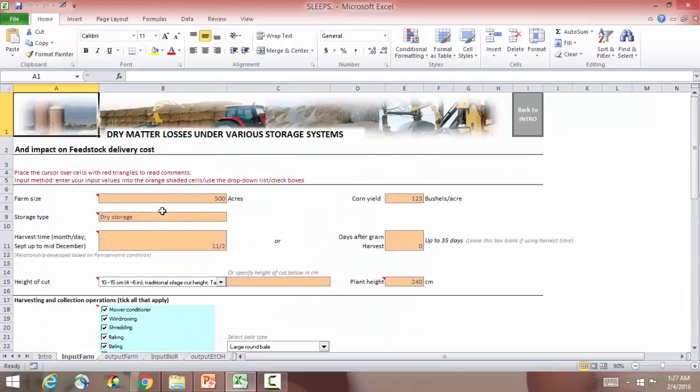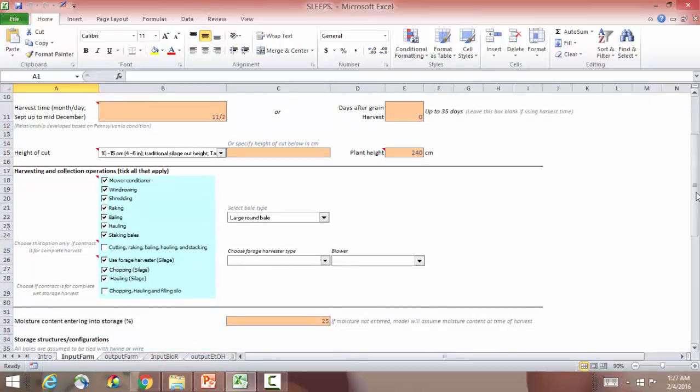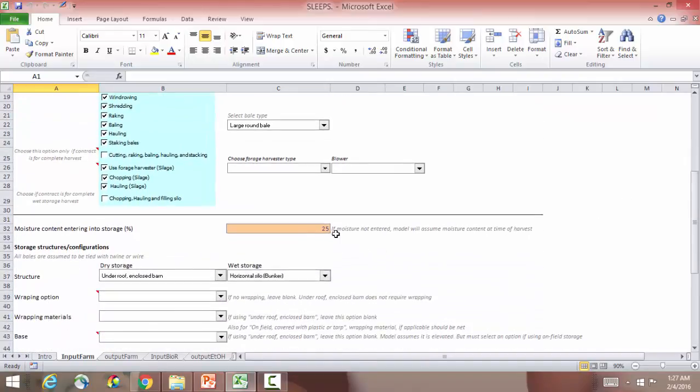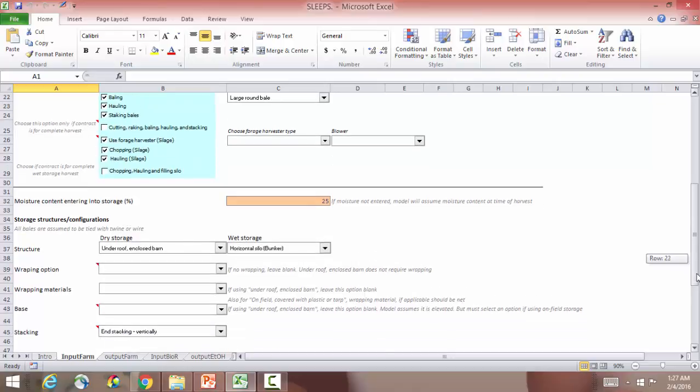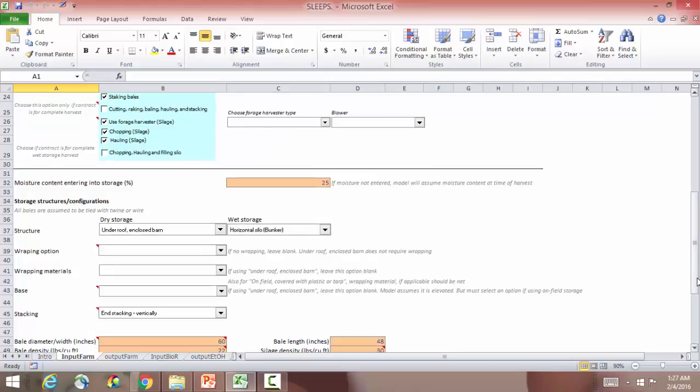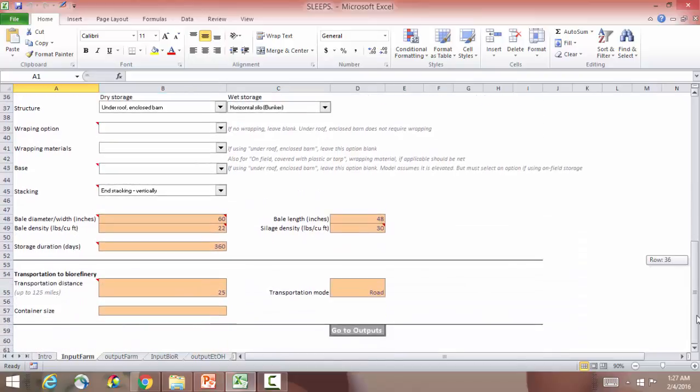So I will just go with the values we have here for now. 500 acre, dry storage, mowing, wilting, shredding, raking, baling. We use all those options, and moisture content entering into storage at 25% moisture. It's a dry storage system, enclosed barn, well protected. And so we'll go to our output.